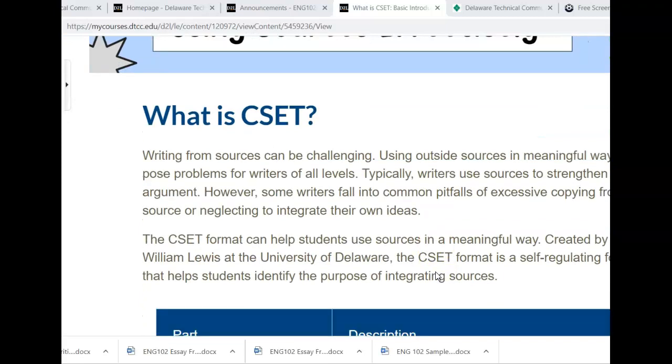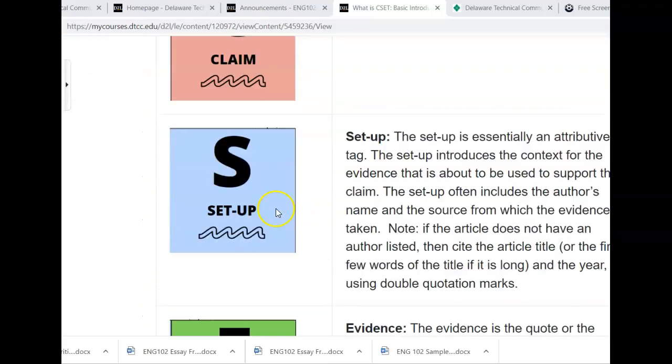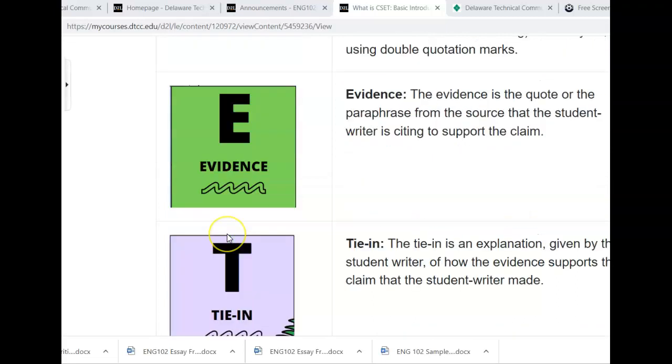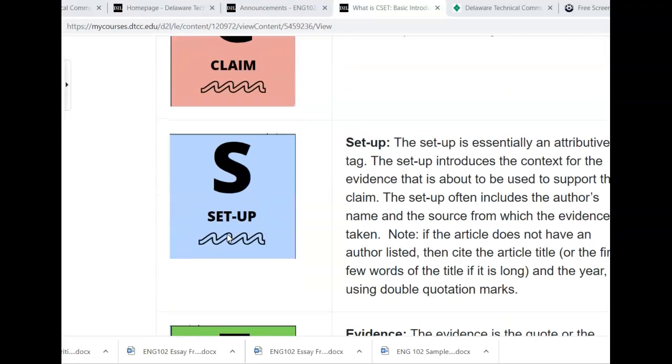You can see that CSET is an acronym that stands for Claim, Setup, Evidence, Tie-in. And this is a formula that you can use to create strong evidence-based paragraphs. So what I'm going to show you in this video is an example of how I would use the CSET formula to create a strong body paragraph based on the graphic organizer you completed. So I'm going to do a little variation on CSET because I've got two pieces of evidence, but I'll show you what I mean.